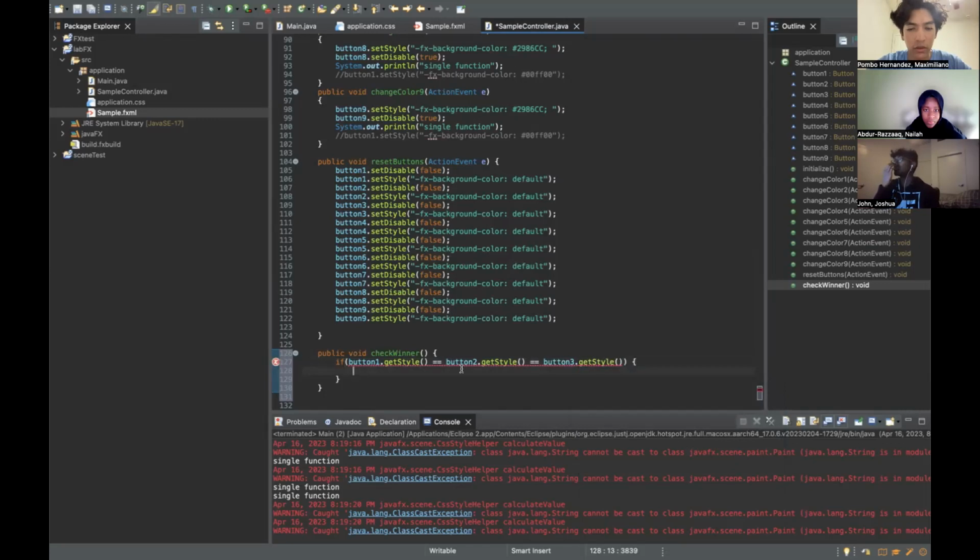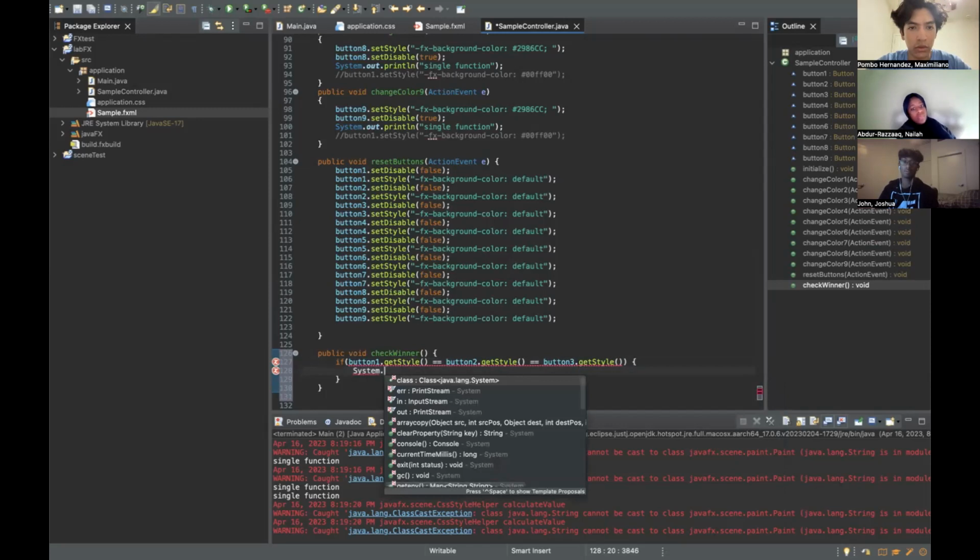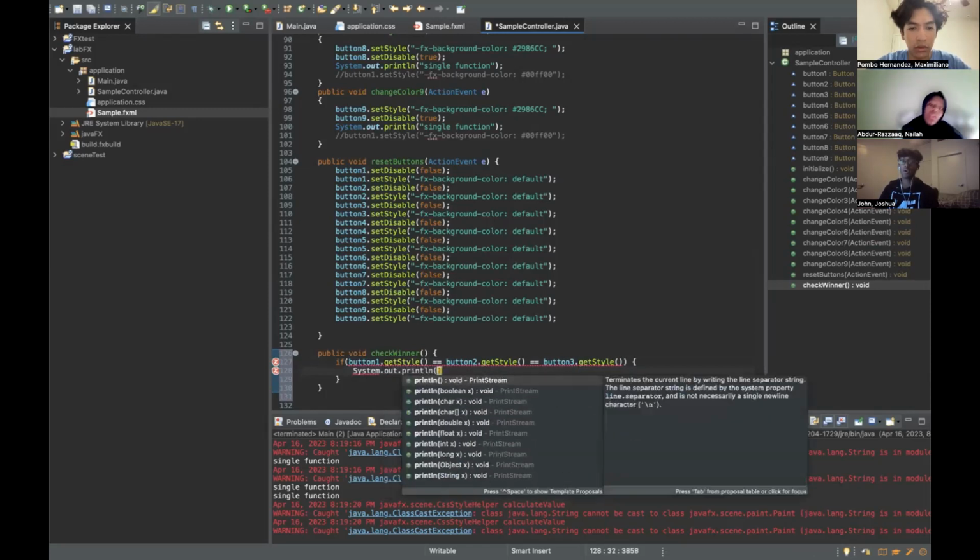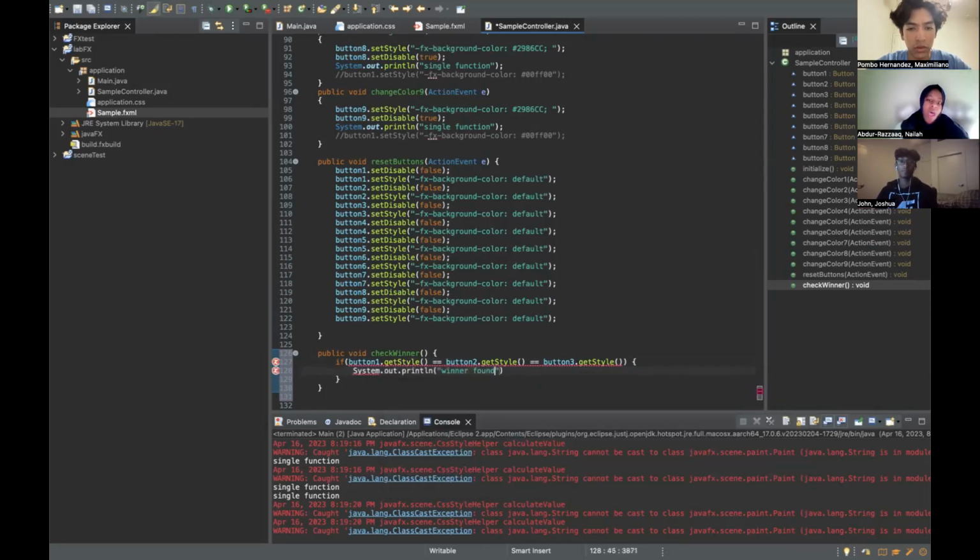Okay, and then what are we supposed to do? We're just supposed to, when a win happens, disable all squares. So just get the set disable part from reset buttons, or just do set disable for all buttons basically. So button 1, button 2, button 3, and then say set disable to true. Okay.